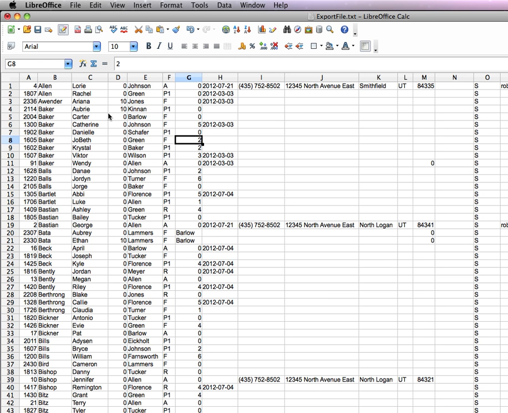It's important that your data be formatted in rows and columns like so, and that the very top row is information that you understand, so you can match the import fields in the lunch program.